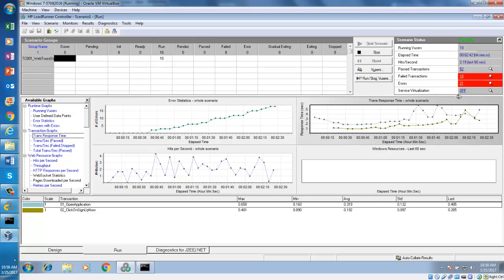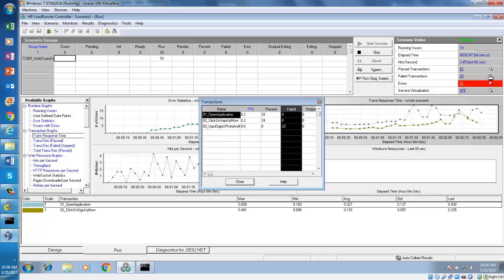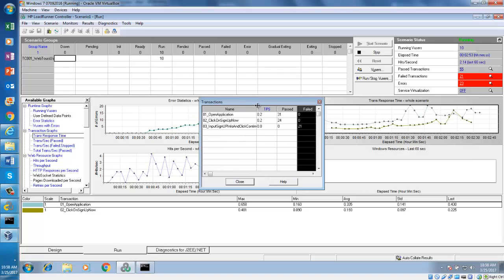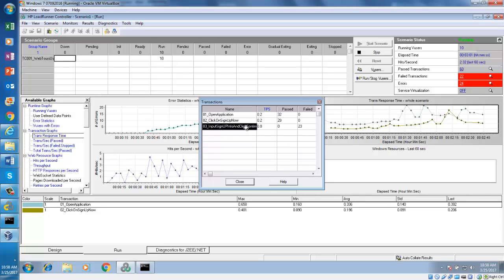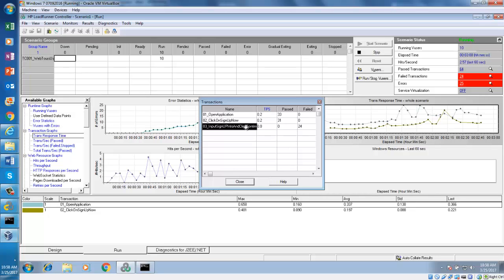Now take a look here, failed transactions, right? If you click on it, you will see all of the transactions are failing. Input information and click continue. It is failing where? Input information and click continue. And it is failing because those users are already registered.